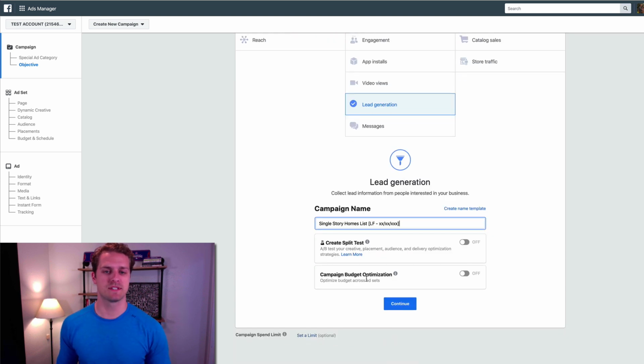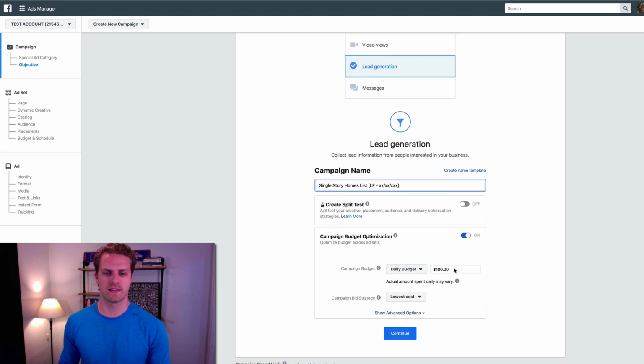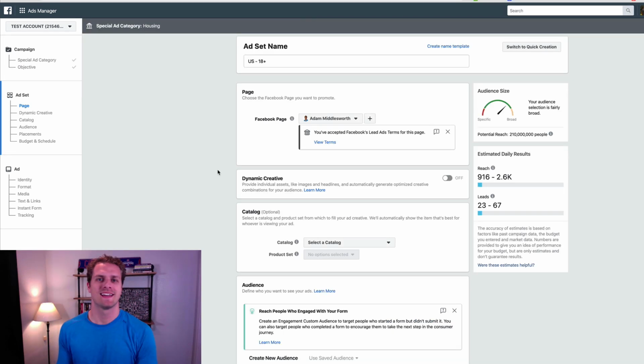Campaign budget optimization. They said that that's going to be in effect, so I would probably go and turn that on. That's just a way that Facebook collects their money and how you bid on things and things of that nature. So we're going to do a daily budget of $15 per day here. And at the ad set level, what we're going to do is set the audience. So where do we want to target? Who do we want to target? We're also going to add the placements.